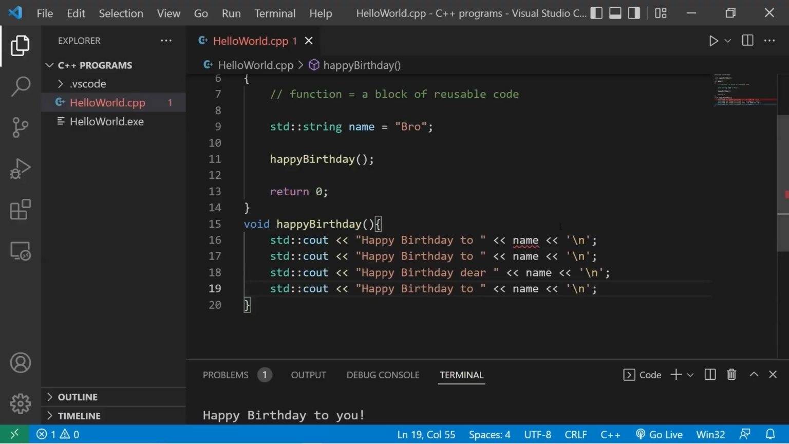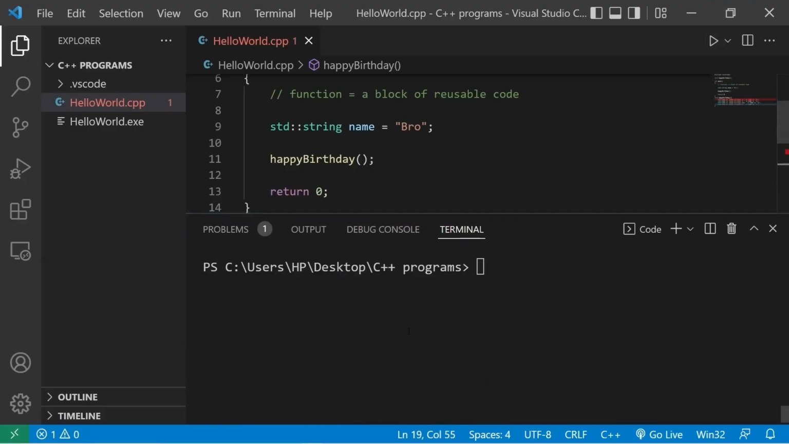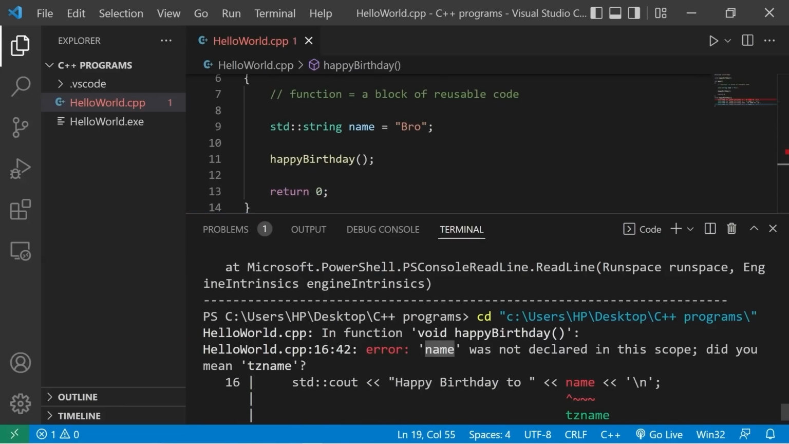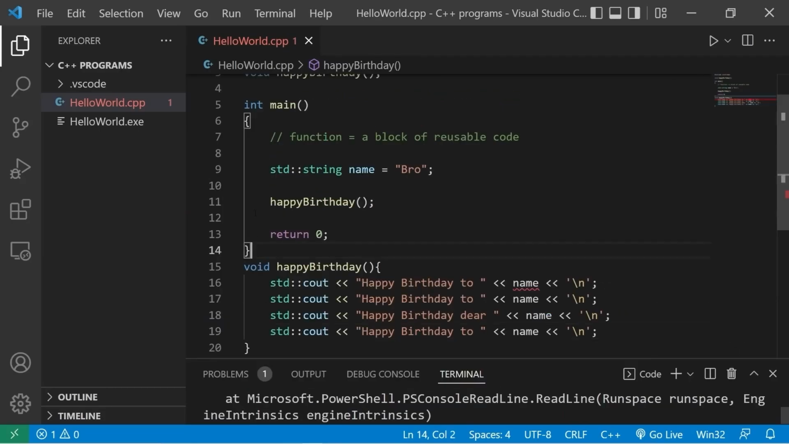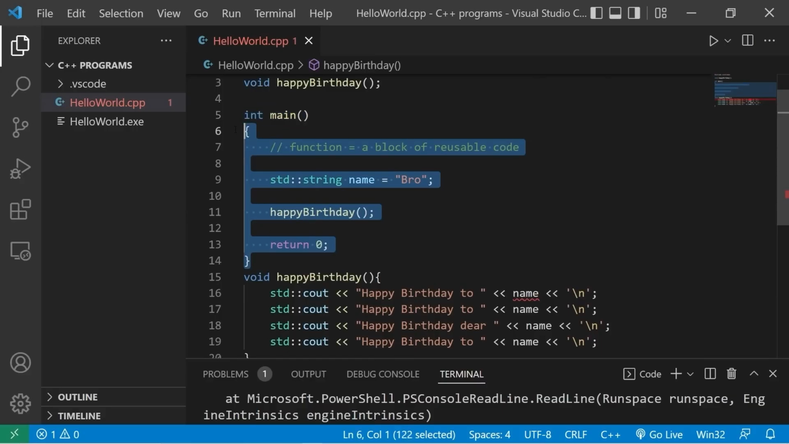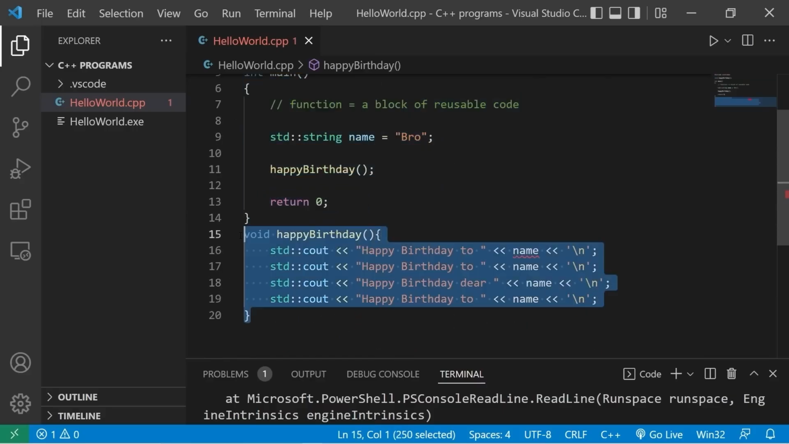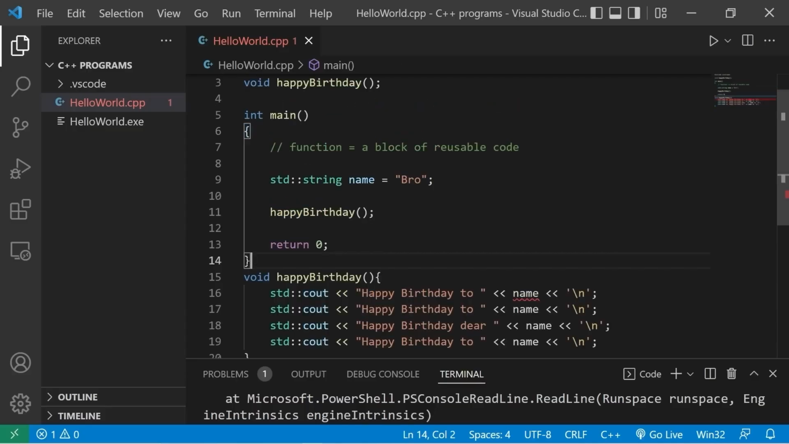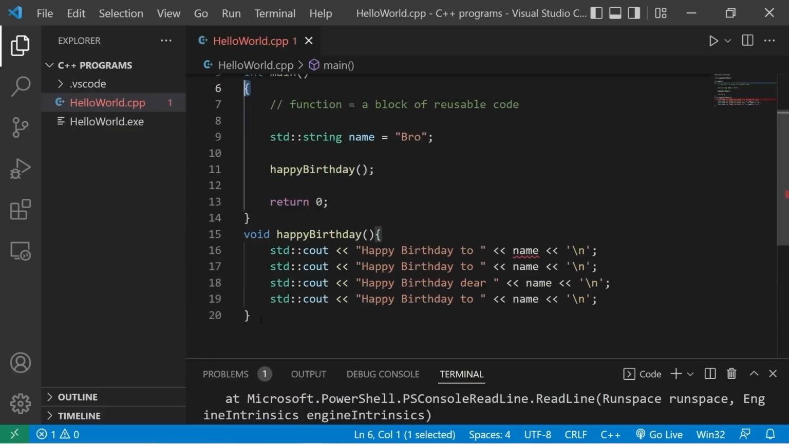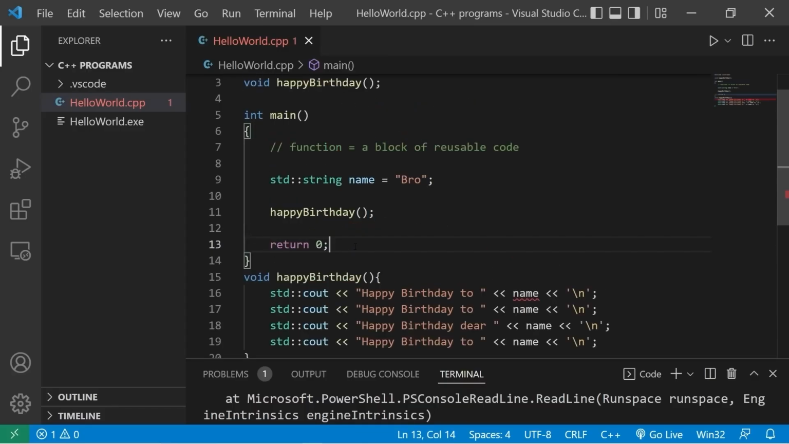All right, now when I run this, here's the issue. Name was not declared in this scope. Think of each function as a house. The main function is your house. Functions outside of the main function would be your neighbors, their house. Functions can't see what's going on inside of other functions. You can't see what's going on inside of your neighbor's house. You're only familiar with what's going on inside of your own house.